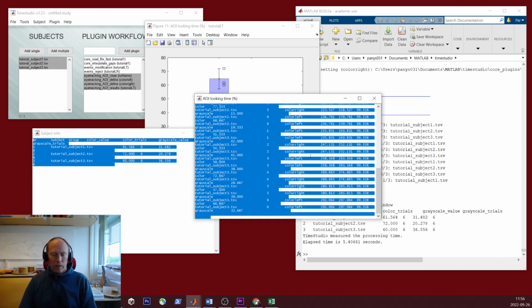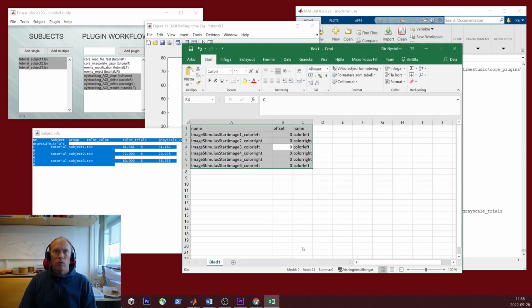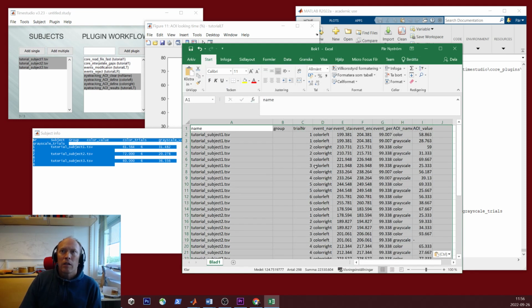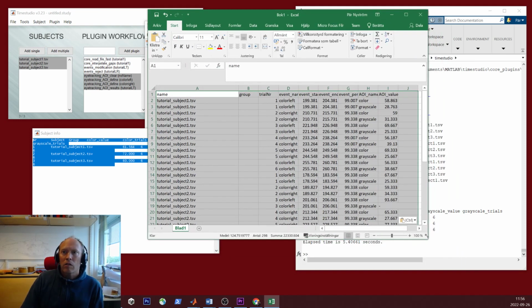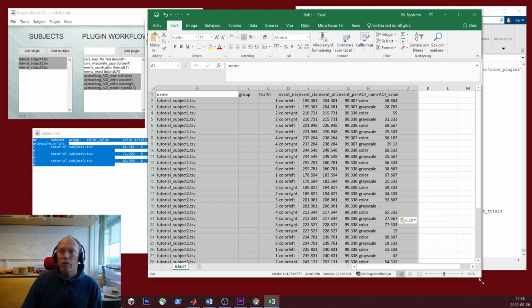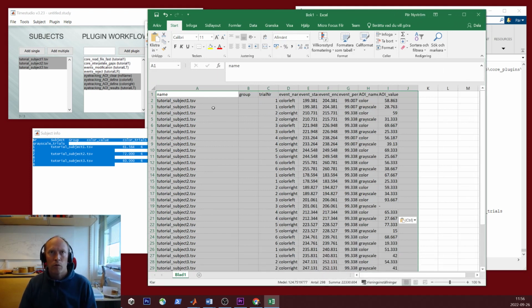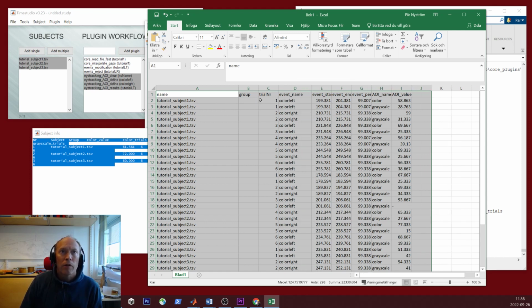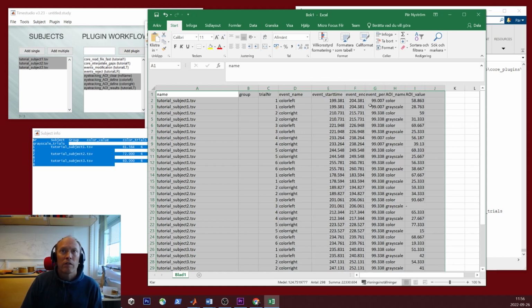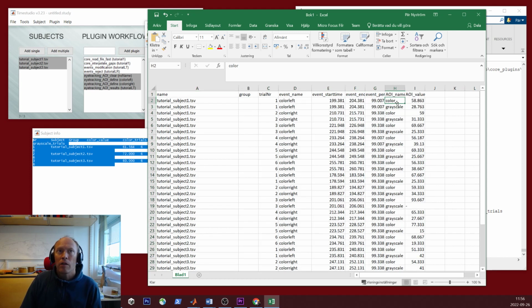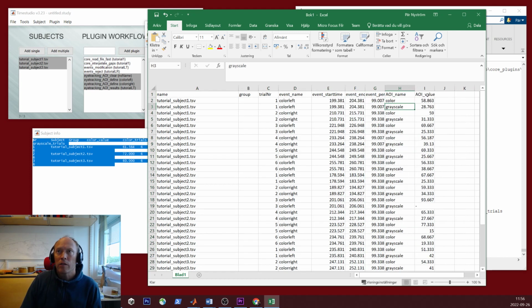So if we select all of this and go back to Excel and paste it there, we can see that this is a format suitable for statistical analysis, perhaps using linear mixed models, something like that. So we got the name of the events, and for the different AOIs, the percentage of looking time.